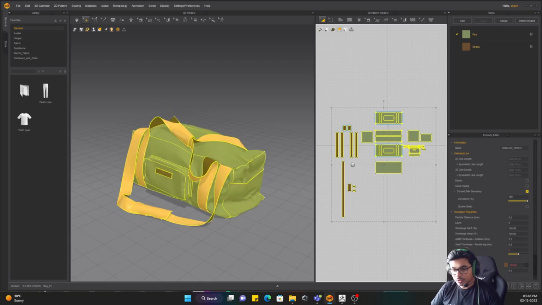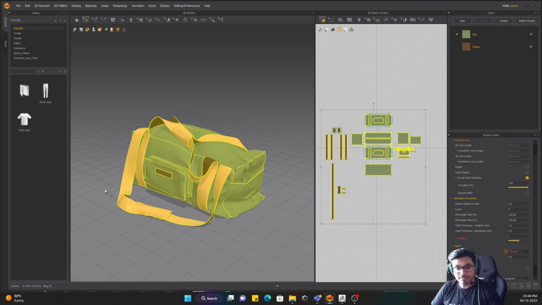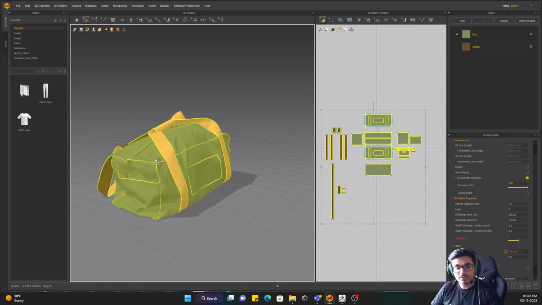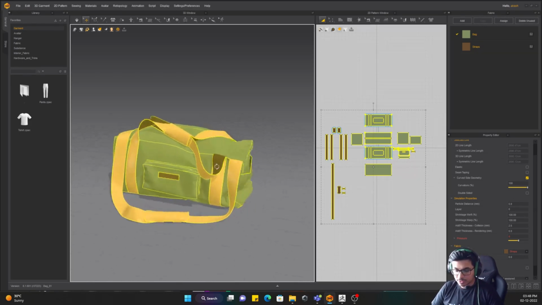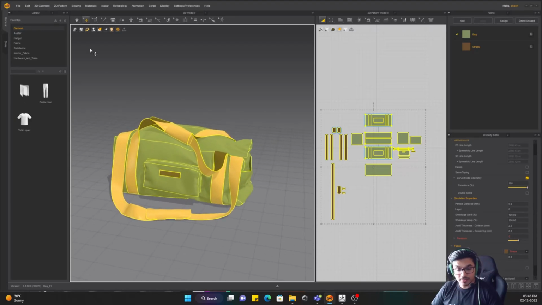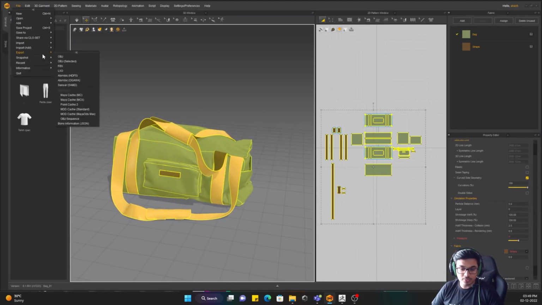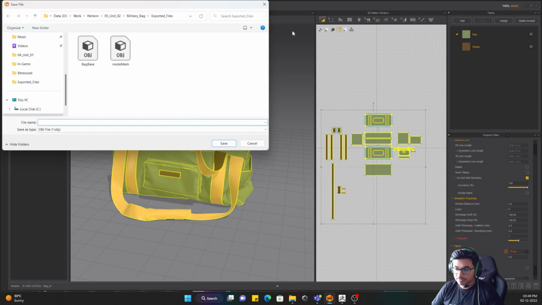Select all your patterns. What I have done is just keep the particle distance at 5. Hit space once, so I simulated it. And then, what to do? Go to File, Export, Export Selected.